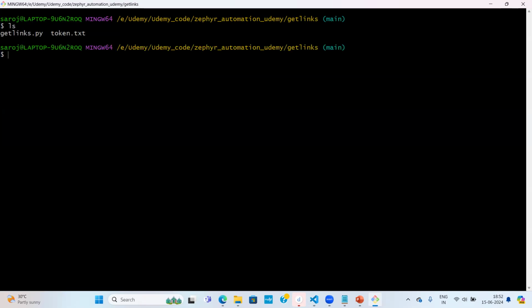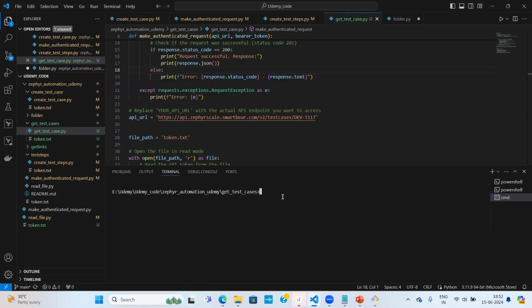Another thing, you can run python get_links.py. This is the way you can run. If you are doing it in the command line, you can directly run python and the file name.